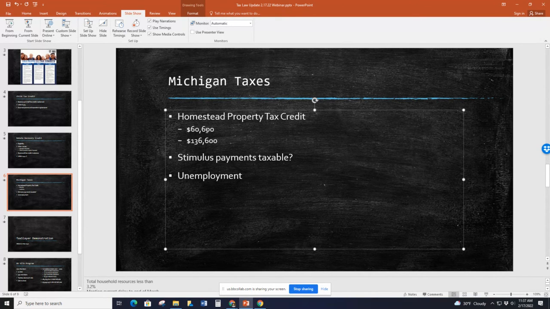We get a lot of questions for the homestead property tax credit, but I'll skip that part. I'm going to go to the stimulus payments because we get this question. Stimulus payments are not taxable in Michigan, so you do not have to worry about that.